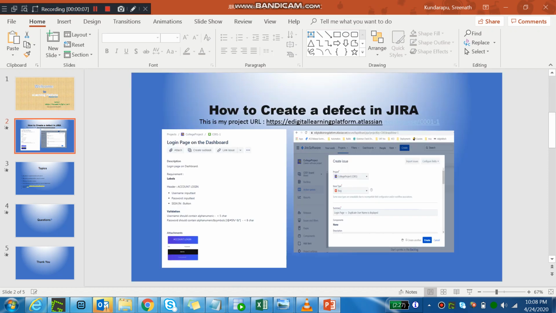Today's topic is how to create a defect in Jira. So there are two templates. One is how to create a Jira story, which has been covered in the last session. The second template is how to create a defect in Jira.